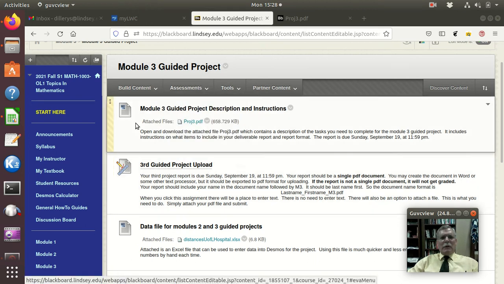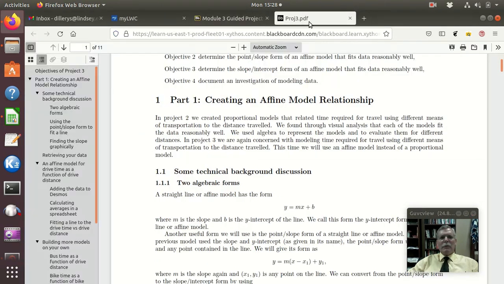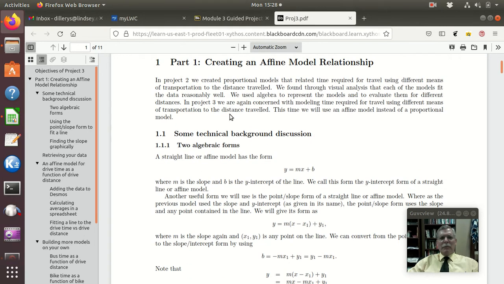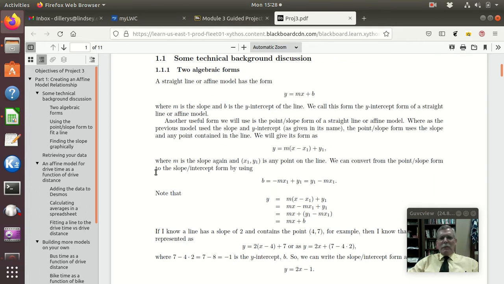Okay, well, let's take a look at this third guided project. I have the project description up. It's got some objectives, some technical background, and here it introduces what we call an affine model or straight line model. So now we get to our y equal mx plus b, and it talks about the point slope form here.